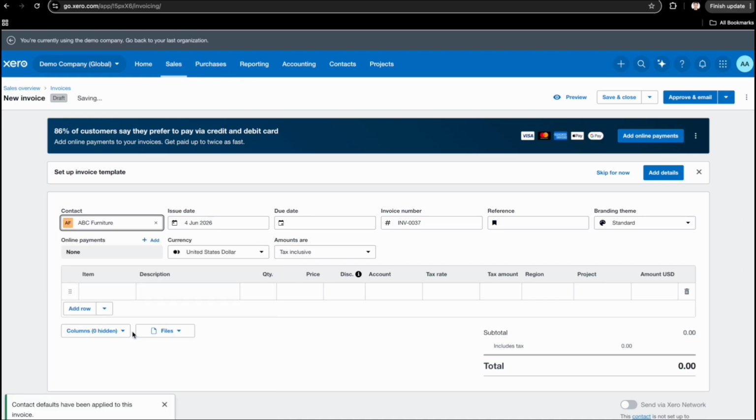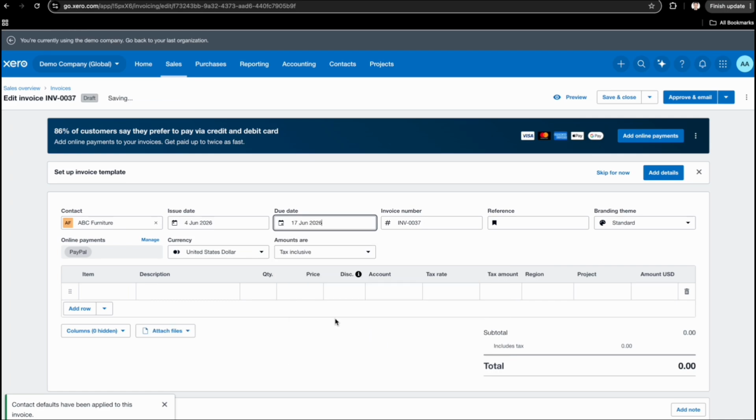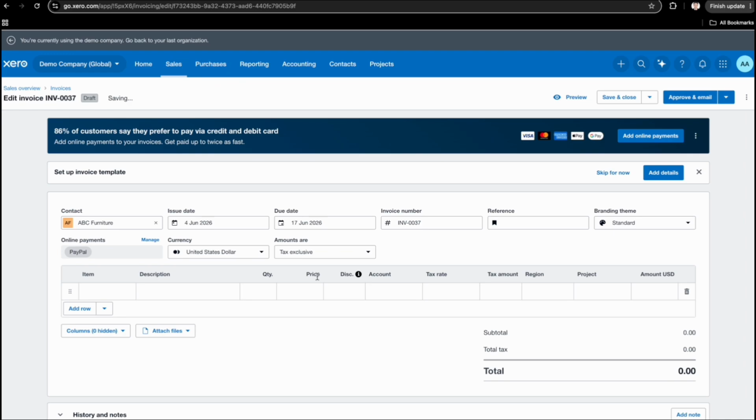So right here the issue date of the invoice is for June, and the due date right here I will need to make a due date for this as well. Invoice number is this. Reference, it can be blank, or you can have a reference for this invoice as well. So it can be right here for the payments section. It can be paid through PayPal account. Currency is US dollars, and the amounts are tax inclusive. You can have tax exclusive as well according to your preferences.